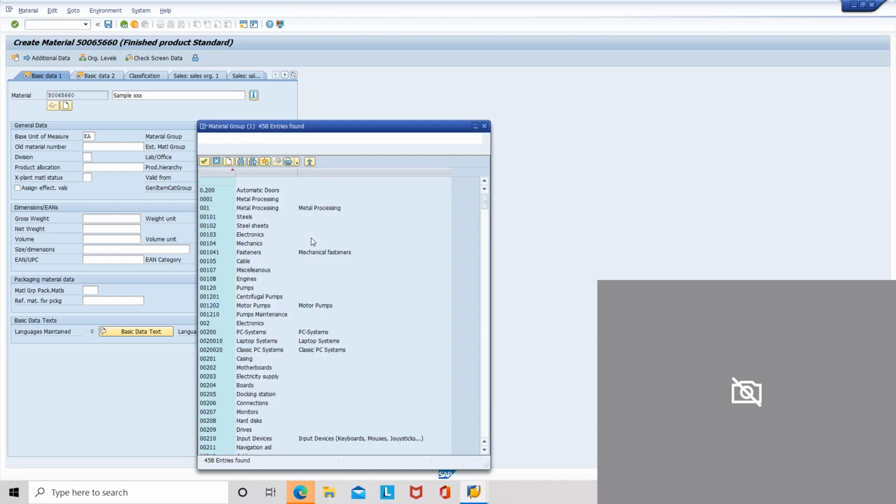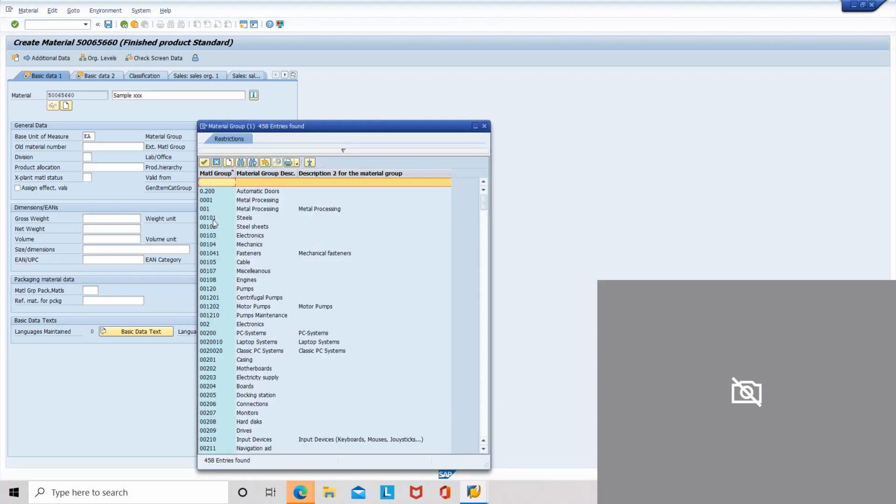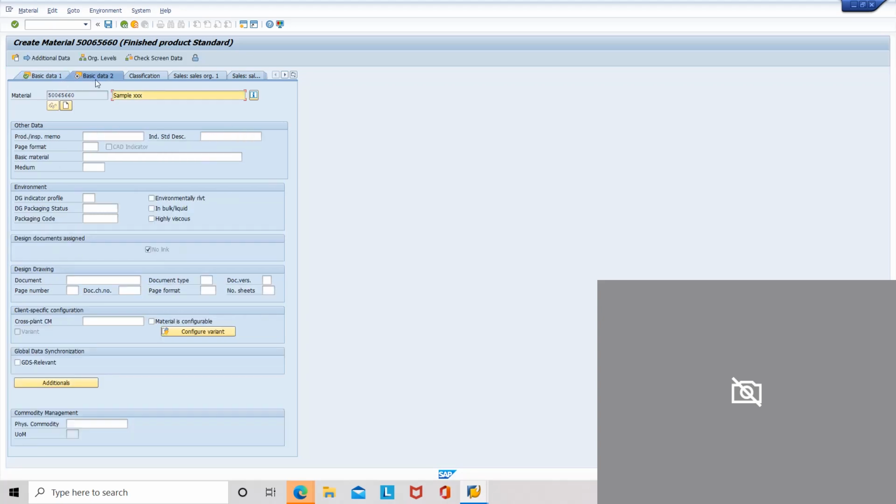Now enter the material group. Now click the match code. It will list the material groups. Now select the material group related to your business requirement. So these are the mandatory fields which need to be entered in the basic data one. So now press enter. It will go to the next step for basic data 2.